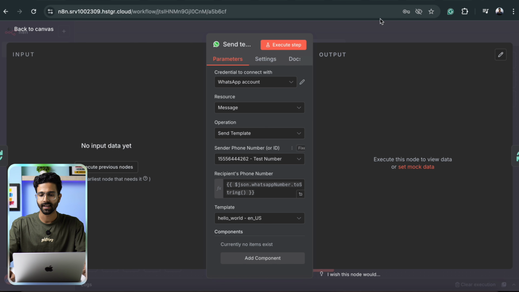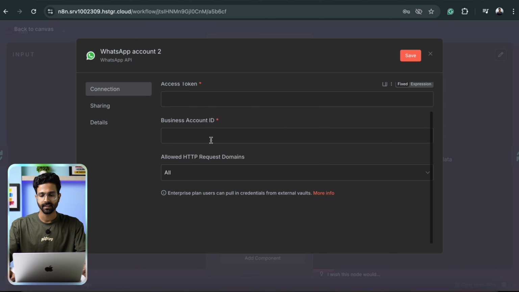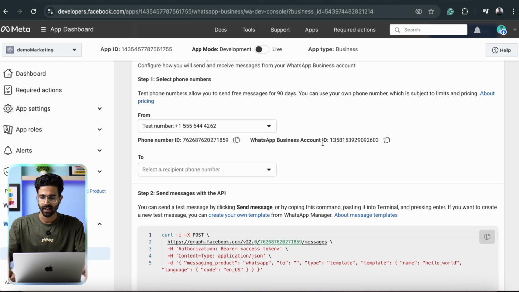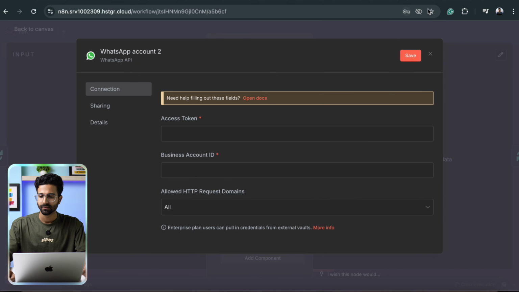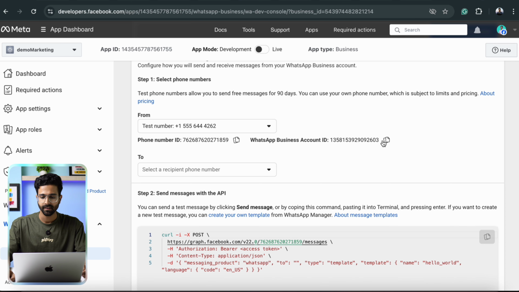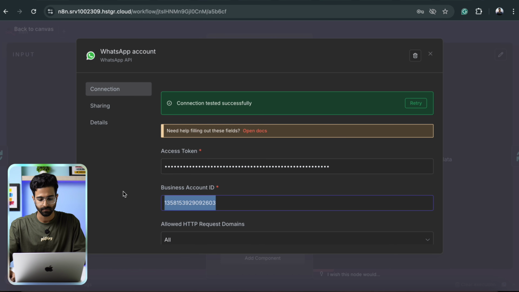And here when you connect, the first thing is to connect the credentials. So create a new credential. Here we will create the credential. What you have to do is come here. This is your business account ID, you have to copy it. I'll do the same thing. We'll modify this one only. So I copied the WhatsApp business account ID and I'll go here and paste it.